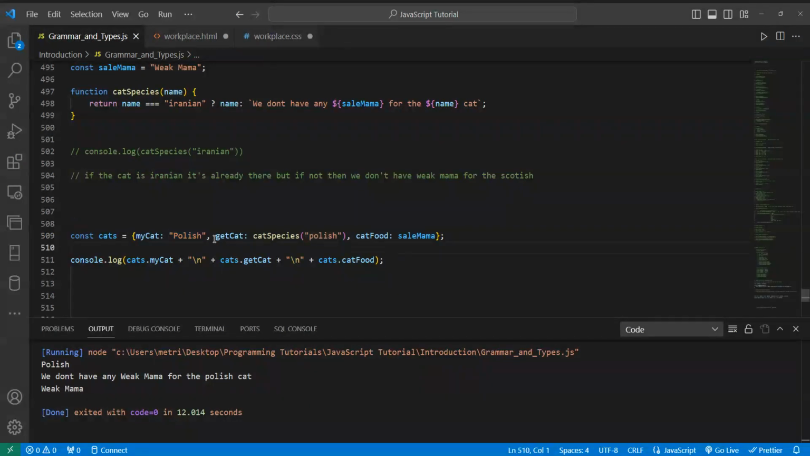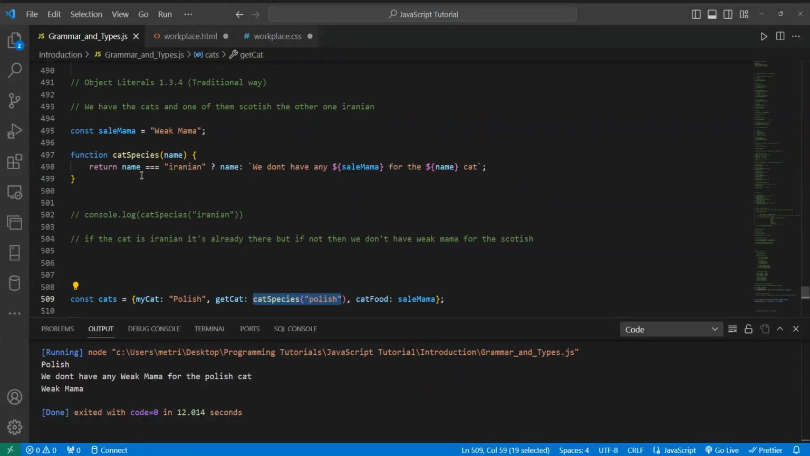I want you to understand here the get cat. We created this key and we put there for the value cat species with the function that we created here. We put there Polish and it checks with the name with the Polish and it is Iranian. It says if it is not Iranian, then do something else with the key and the value again. Okay, we created an object literal in that case.